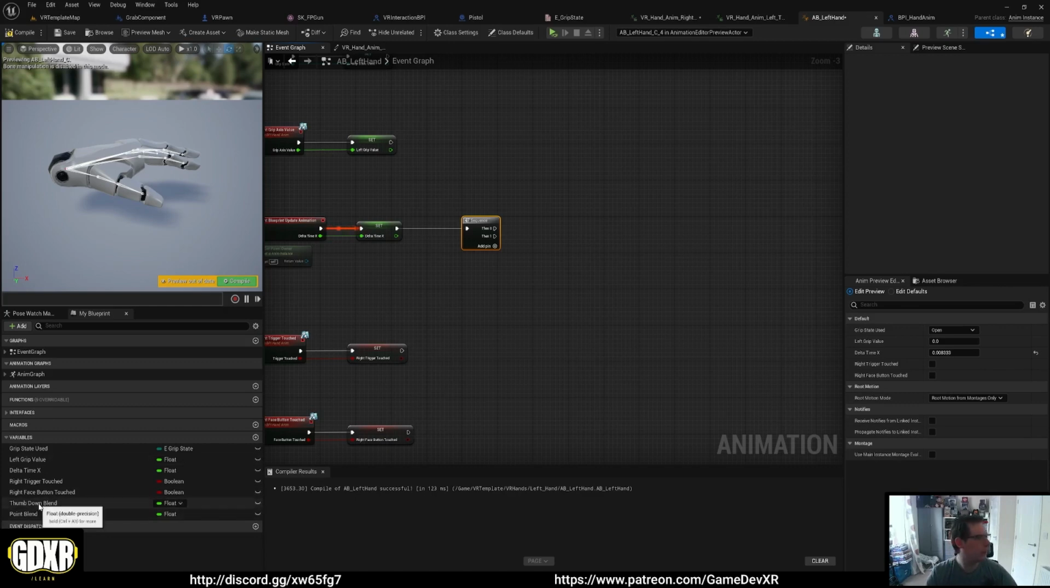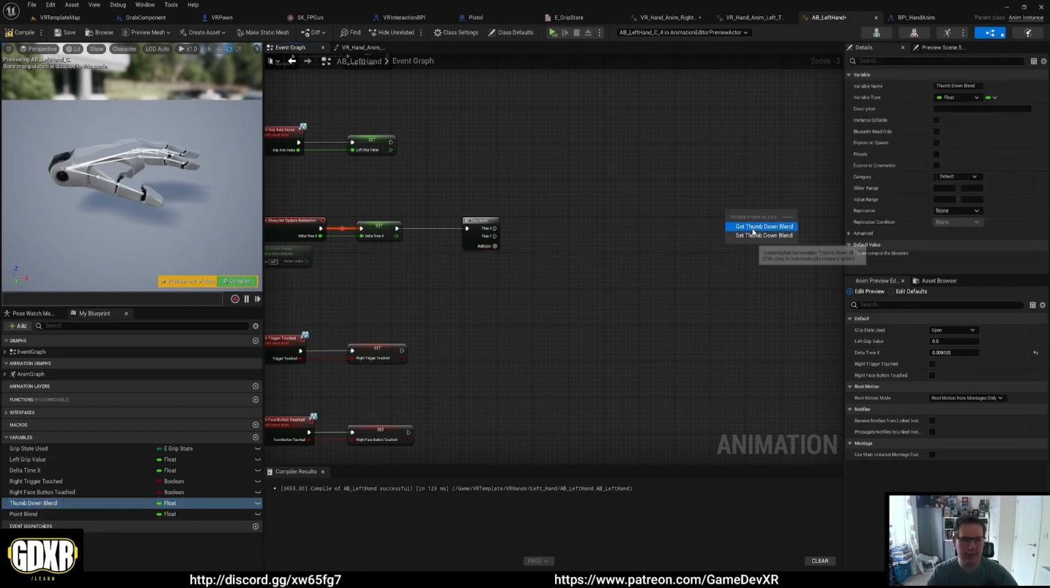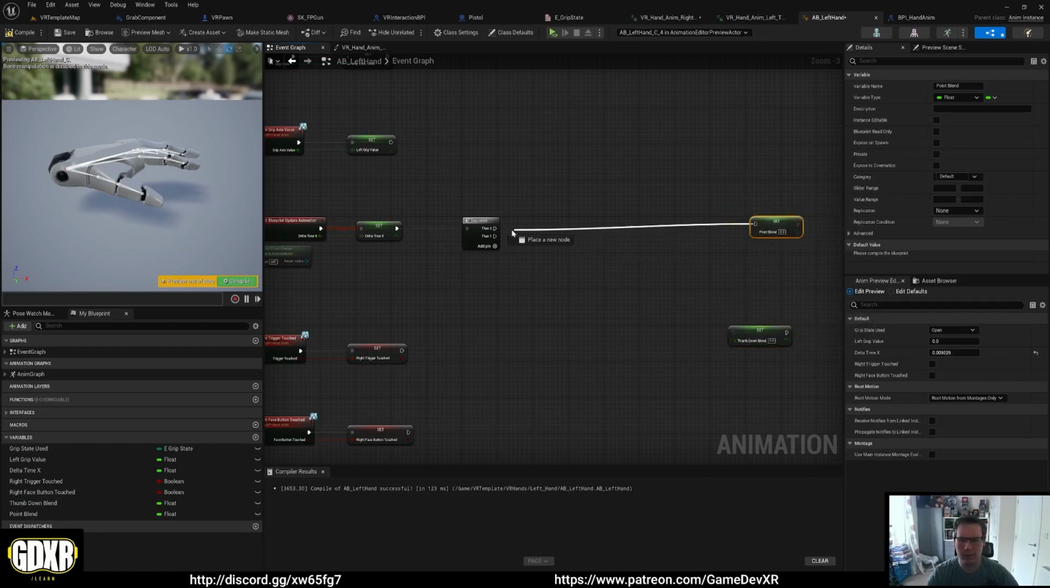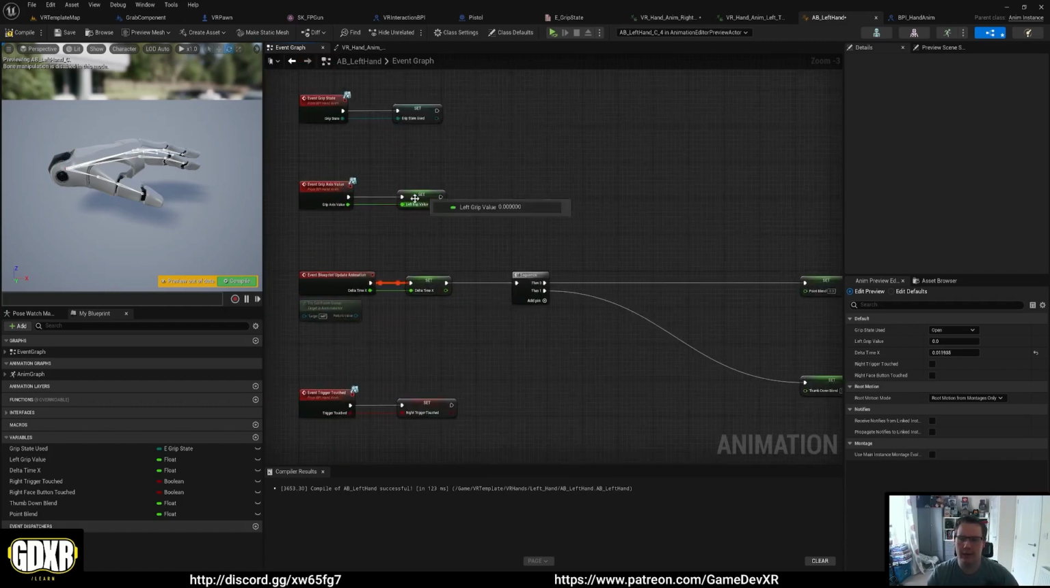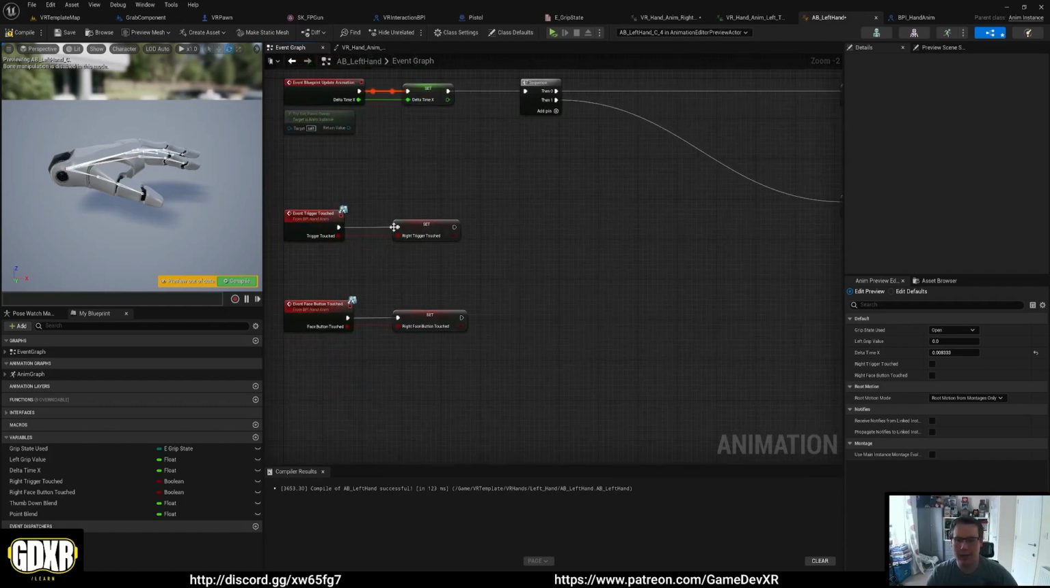So thumb down. And we're going to drag these in, and we're going to do a set. And we want that for the point blend as well, set. And I've got them the other way around in my example, so just so I don't get confused, we're going to hook those up like so. And we're going to fire these as it is. So what we're going to do is we're basically going to create a lerp. So we go from a 0 to 1 value based on our left grip, or more accurately based on our right trigger touched and right face touched.